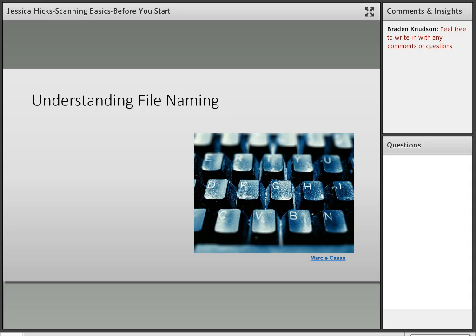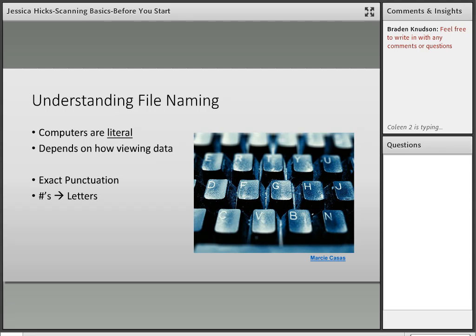Now, a word on file naming itself. Just be aware that computers are terribly literal creatures. If you tell it something, it's going to do it. So some tricks to know about that would be understand that it depends on how you are actually viewing that said data. And we'll talk about how to use that in Windows in a little bit. So for instance, exact punctuation is important for searching. It also will change the order of things depending on where it goes.